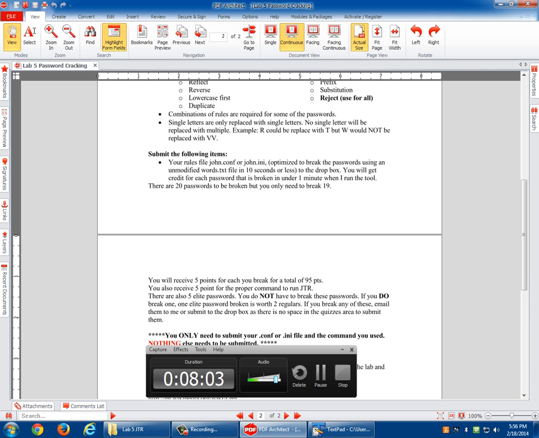Then I want you to give me the command you used. You're going to have to submit a command to run this thing. Submit the right command, you get 5 points. I mean, that's a no-brainer. Okay, so there are 5 elite passwords. You do not have to break them. If you do break one, you get credit for 2 passwords. If you break 2, you get credit for the whole project. If you break 2 of them, you get 100 on the project. Done. Woohoo! No one has ever broken one yet.